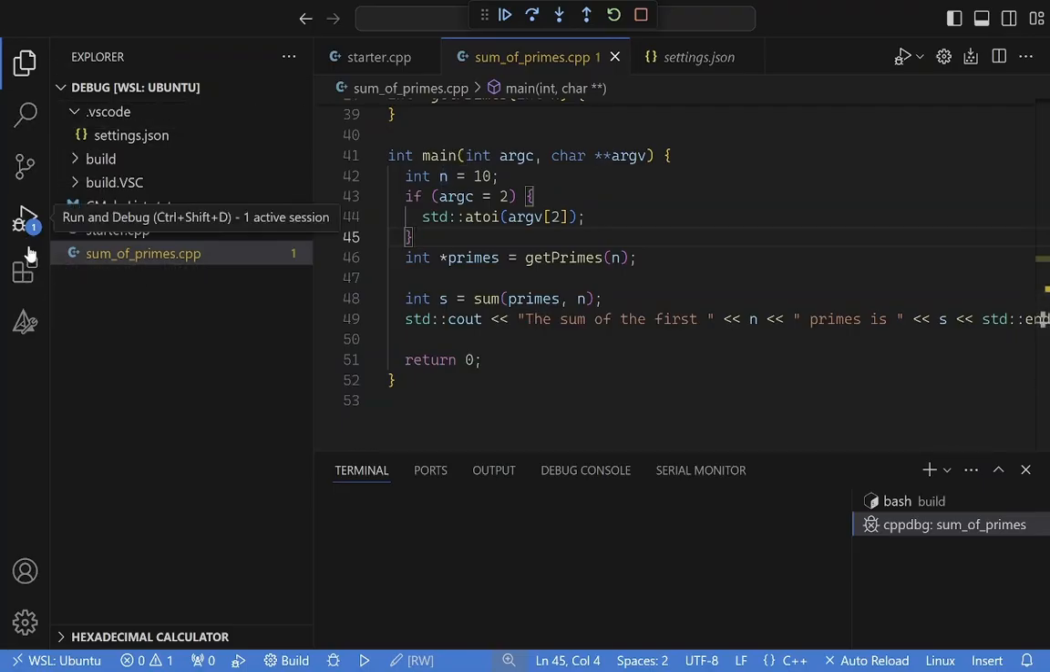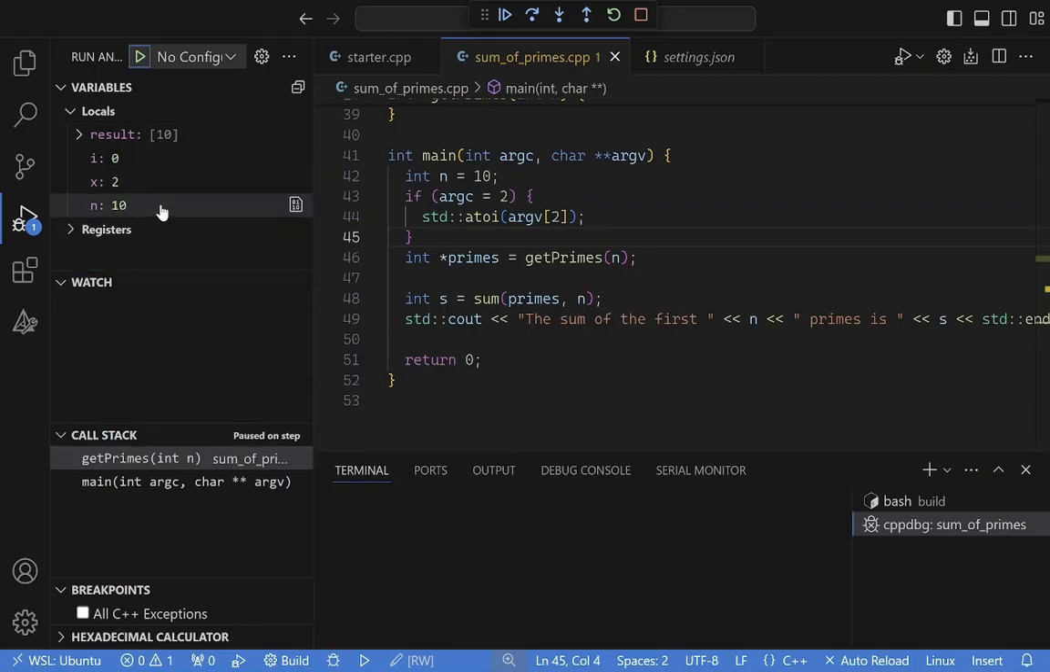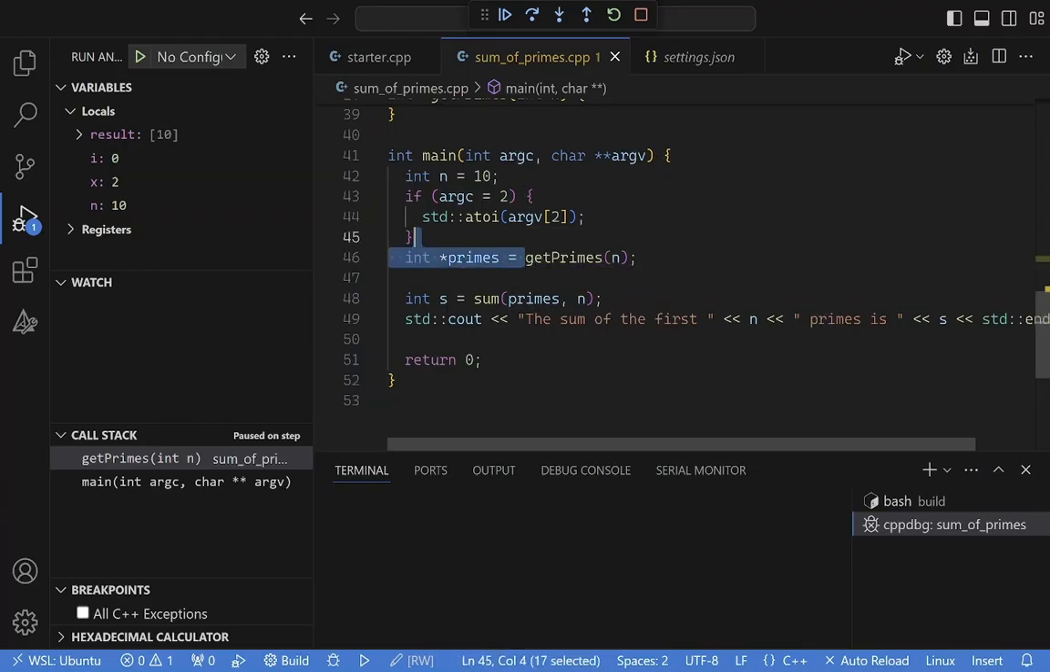I can even go into this debug bar right here, and if I click on this, now we can see the local variables, and that n is 10. In this tab right here, it keeps track of all of the local variables that are currently assigned in our function. So n is equal to 10, that's good. But then it is currently trying to run this function called getPrimes. After it runs getPrimes, this should return a list of primes, and the length of the list of primes should be equal to n.